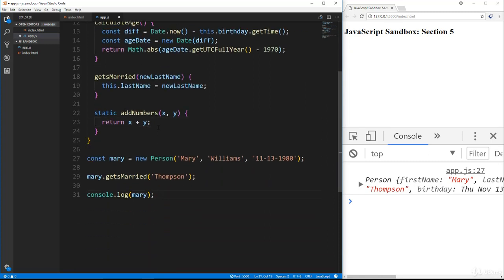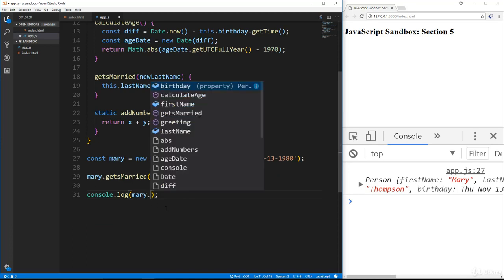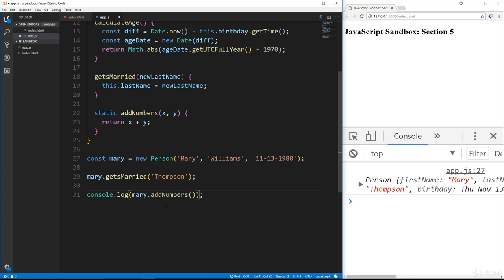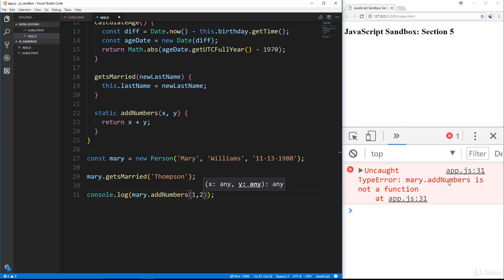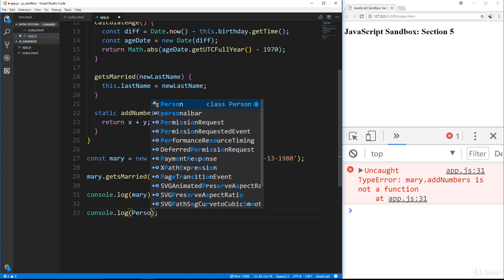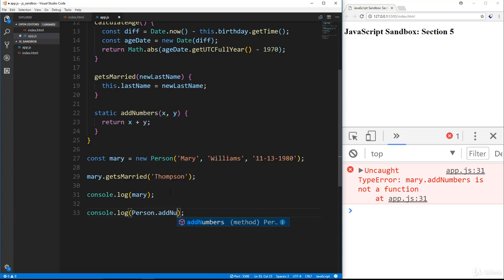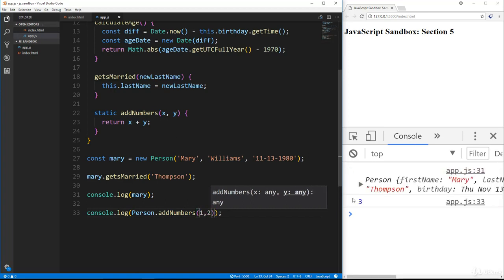Okay, now in order to use this, we're not going to do Mary. Actually, let's see what happens if we say Mary.addNumbers, and we'll say 1 and 2. So we're going to get an error here saying that Mary.addNumbers is not a function, because it's not. This is a static method. It's not part of this instance. So in order to use this, what we do is we use the actual class name. So the class name is Person. So we say Person.addNumbers, and we pass in 1 and 2 and save, and we get 3.